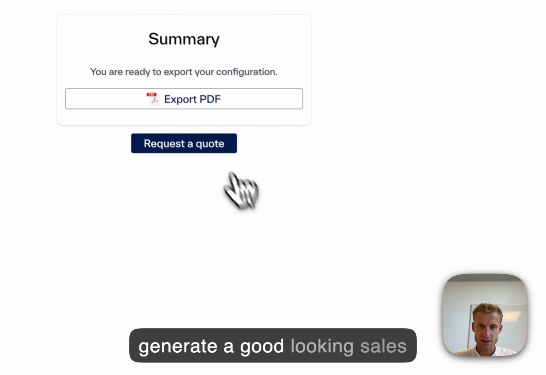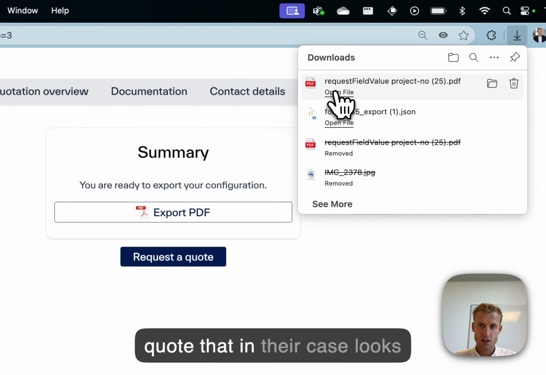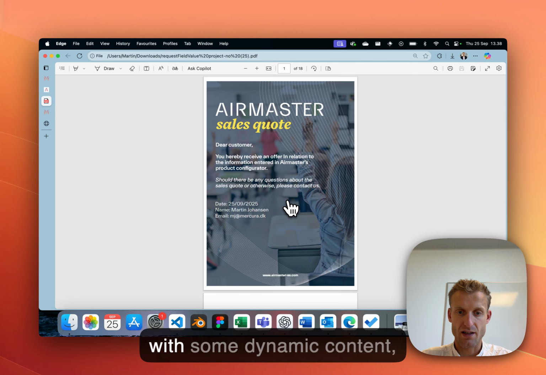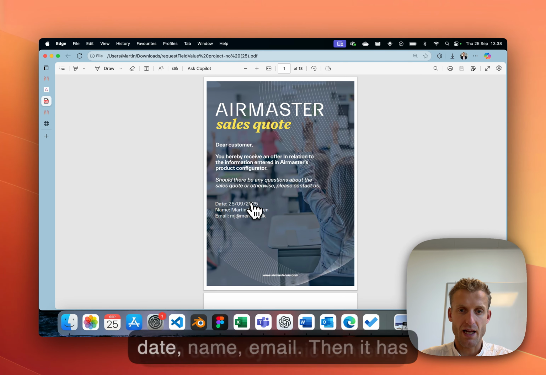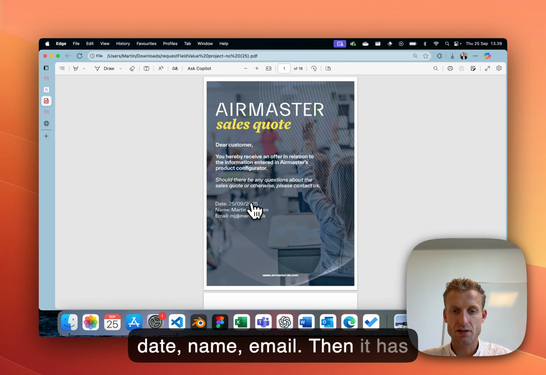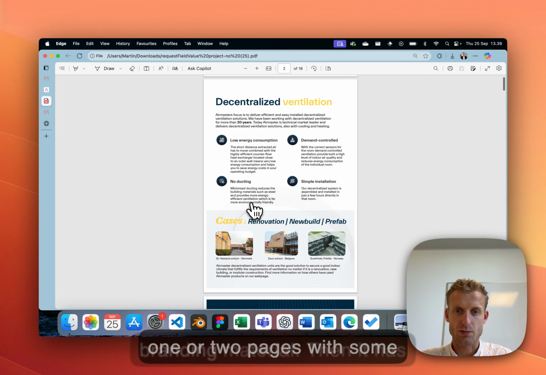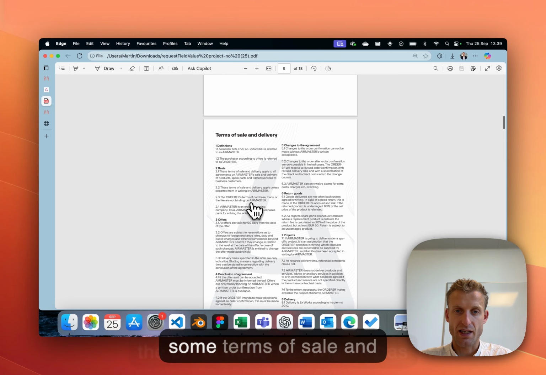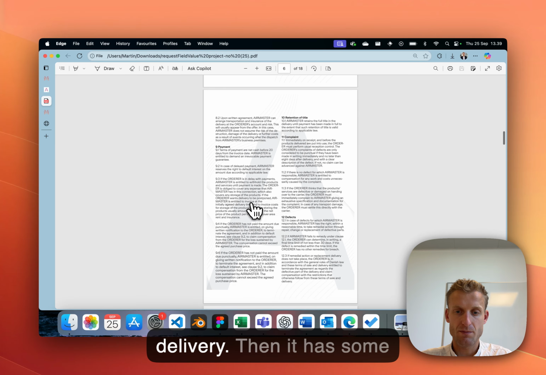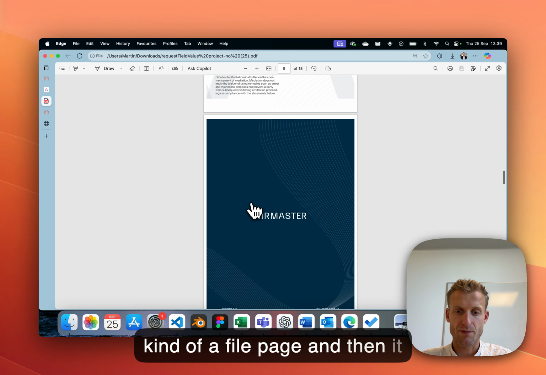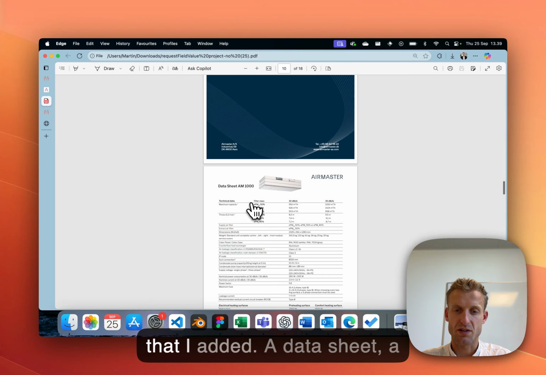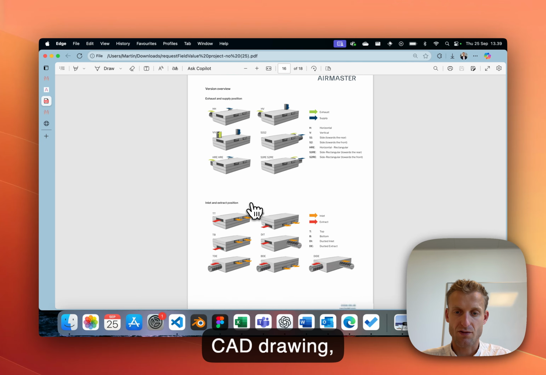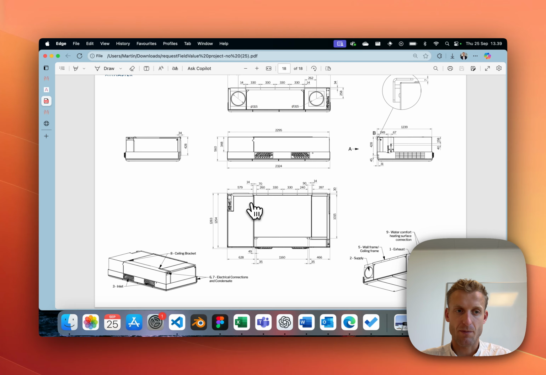And then I can generate a good looking sales quote that in their case looks like this. So it has a front page with some dynamic content, date, name, email. Then it has 1 or 2 pages with some branding material. Then it has the bill of material. Then it has some terms of sale and delivery. Then it has some kind of a final page. And then it has all the documentations that I added. A data sheet, a CAD drawing, etc.